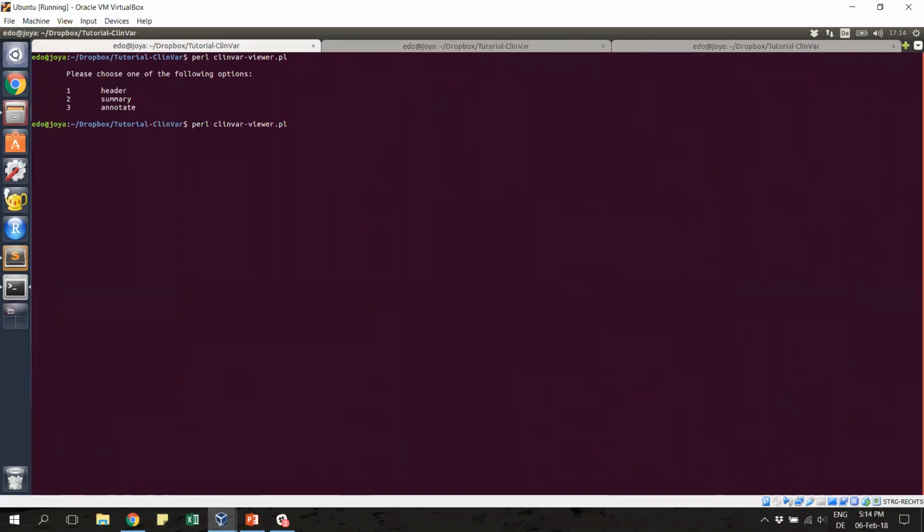So now we can see what we have. We have three options: header, summary, and annotation. The variant.clean has this structure, only 12 fields in comparison to the nearly 30 that the ClinVar tab-delimited file had. And now we can just type summary, and the program generates a summary output containing the main features of the complete database.